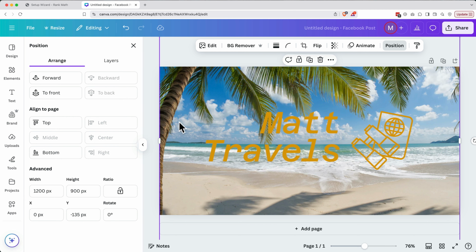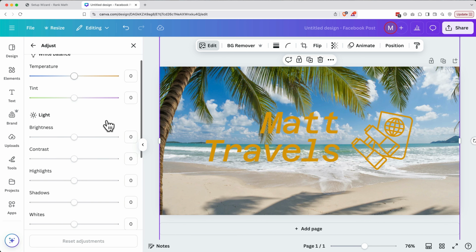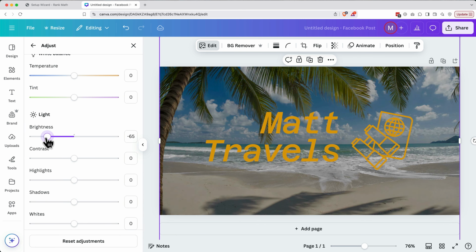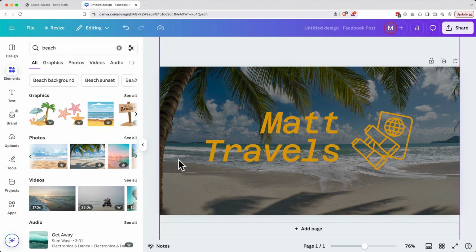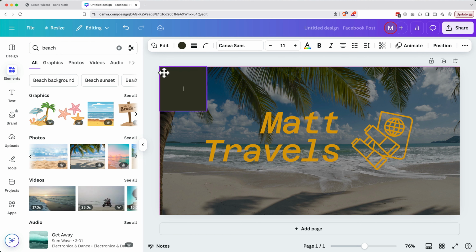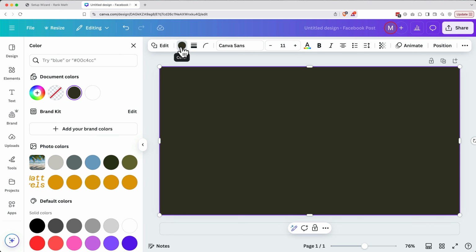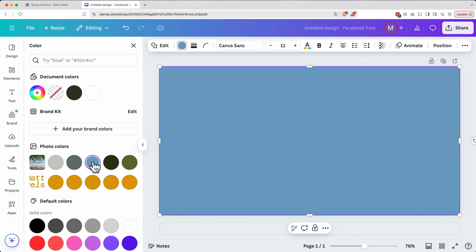Next, the contrast here isn't very good, so I'll click on the image and click on Edit. And then on the left side, click Adjust, and I'll decrease the brightness so it sits behind the logo a little better. I also want to make my logo pop out a little bit more. So one trick you can use is under Elements, search for something like rectangle, add a shape, and then I'm going to drag this over the whole image. I'm going to click the circle up here to change the color of the rectangle to a color from the photo. Like this light blue looks nice here.